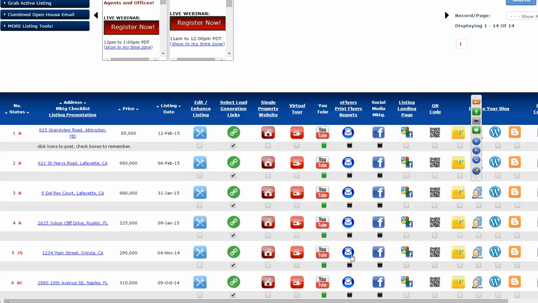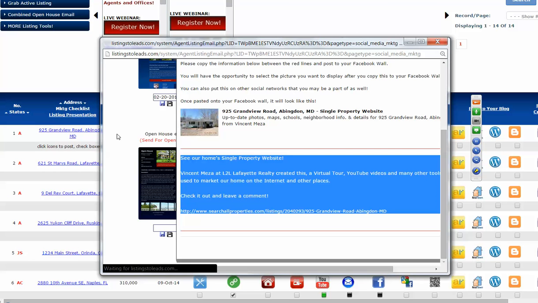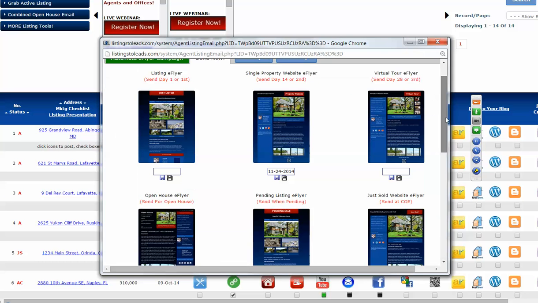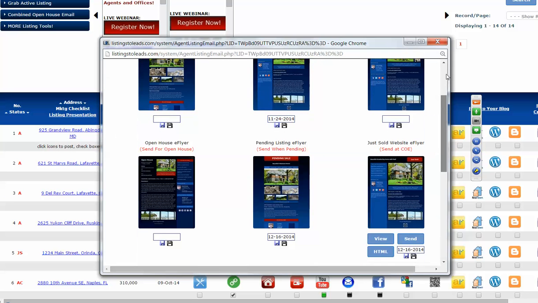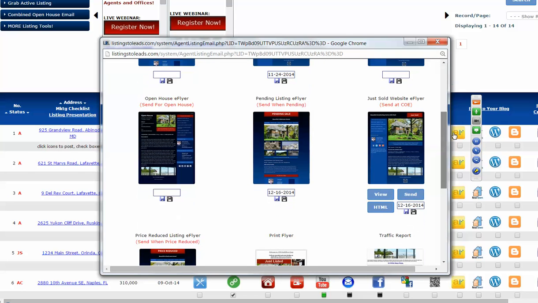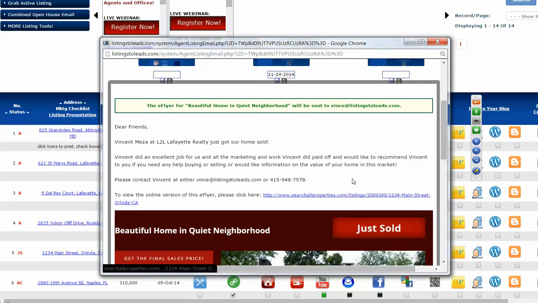But what do our e-flyers look like, right? That's also because when I talked about it earlier, I said there's a lot of tools that are going to go out, and I said we're going to get these to your clients, and they're going to keep seeing your name. Well, what are they going to see when the home is sold, right? What's that message look like? We can click view here, and it says, dear friends, Vince and Meza at Lafayette Realty got our home sold. Did an excellent job, work paid off, recommend them. Here's his name and number, okay? Already pre-built in the email.